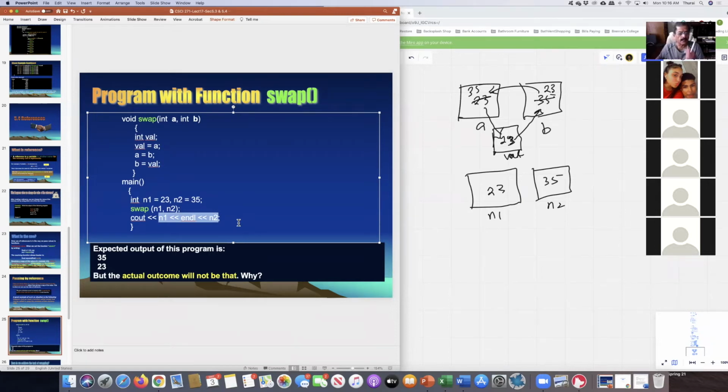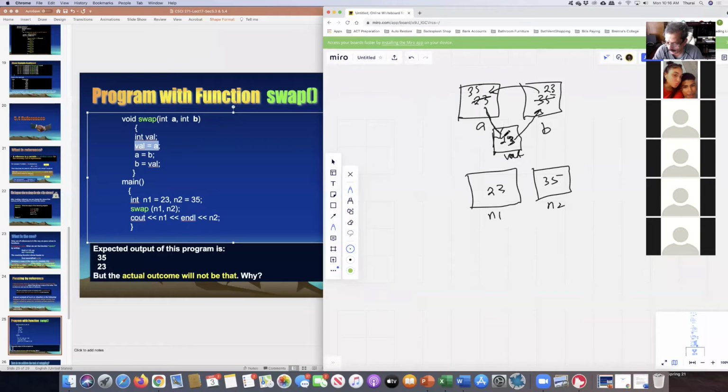Oh, no, I am doing it in the function swap. I am using an int val declared, and then I'm copying a into val. That's exactly what I showed you on the board. A is being copied into val, the 23. After that, you copy the 35 into this, so you have 35 here. After that, you copy 23 into this, 23 is here now, erasing 35. So it looks like it's swapped. So function swap is actually doing the swapping.